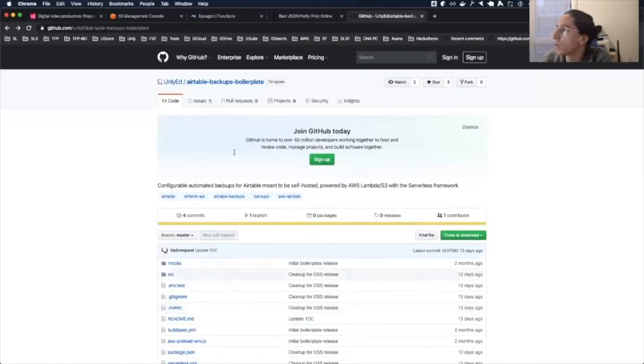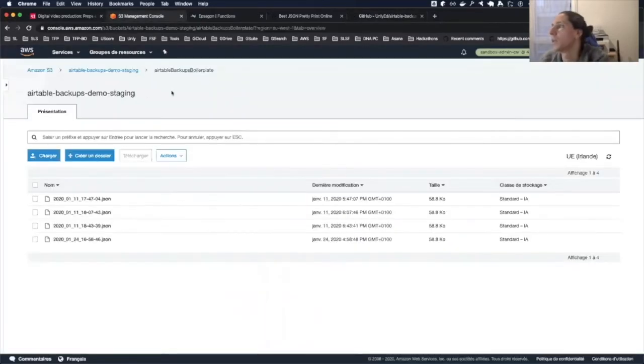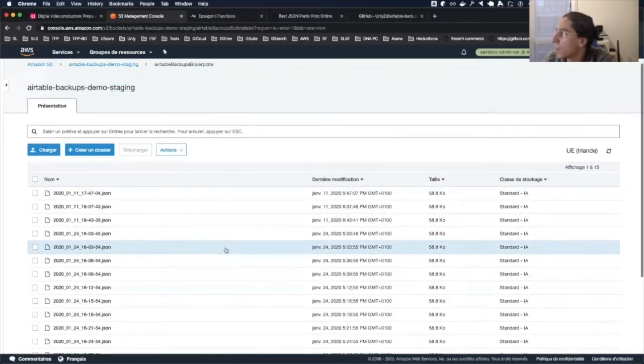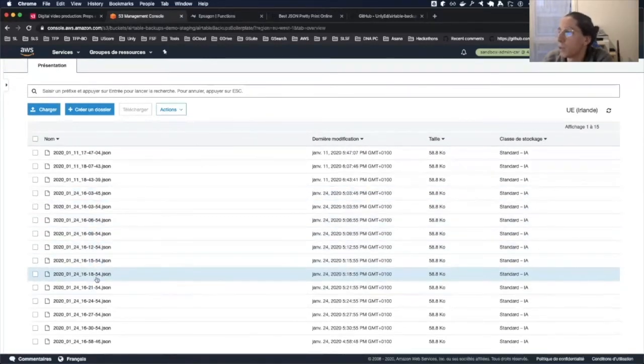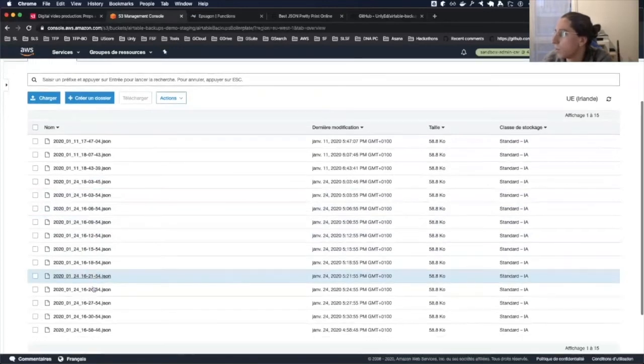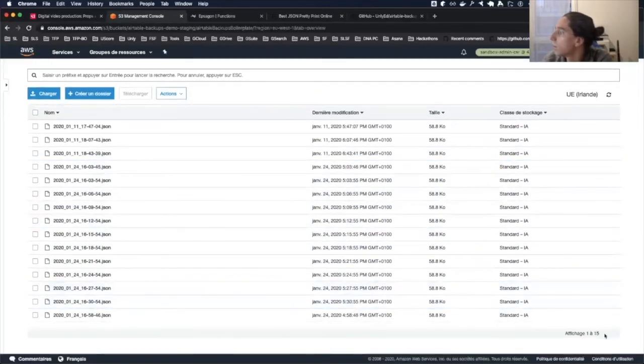So I won't go into the details of the whole setup because it's not interesting in this video. I'm just going to show what happens. Okay. So here we are on AWS S3. I'm using a sandbox account. And we have this bucket, Airtable backups demo staging, for test stuff. So we have a few backups. And here we have automated backups that have been configured to run every 3 minutes. So it's currently running. There are 15 of them.